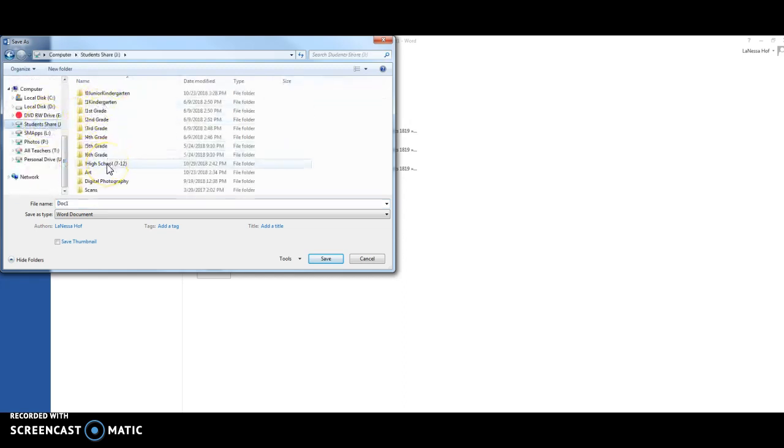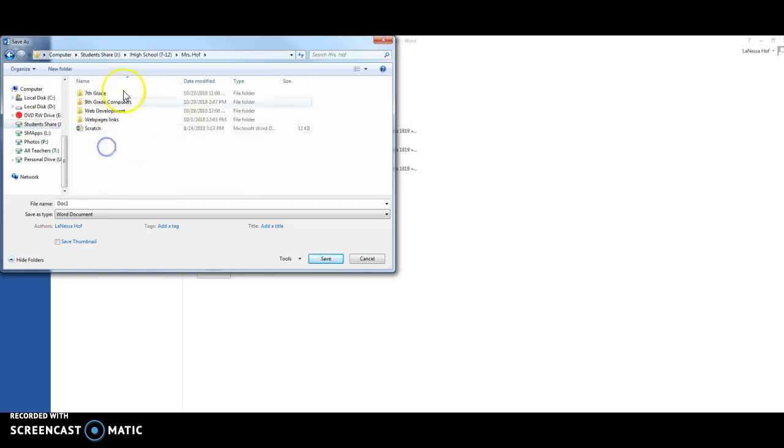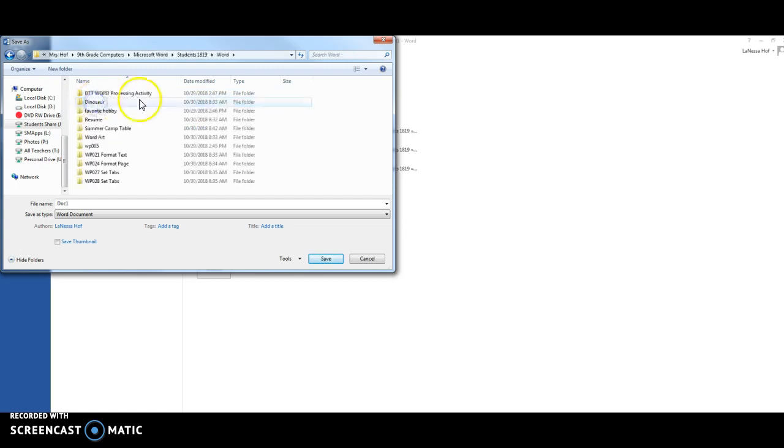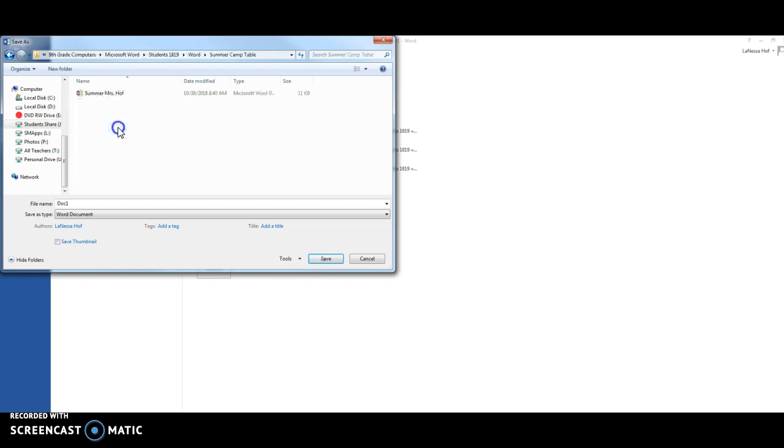then click on High School 7 through 12, then find Mrs. Hoff's name. Then we're going to 9th grade computers, Microsoft Word, students 1819, and then I want you to click on the Word folder. Then in here you're going to click on the one that says Summer Camp Table.